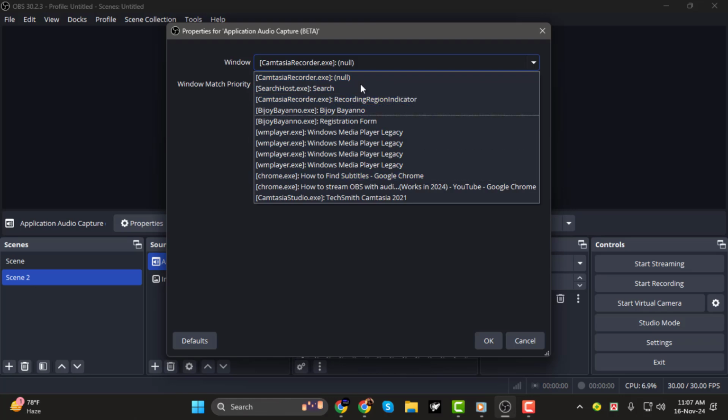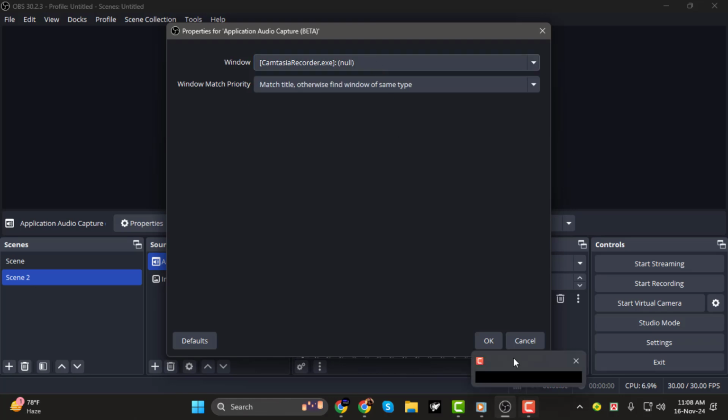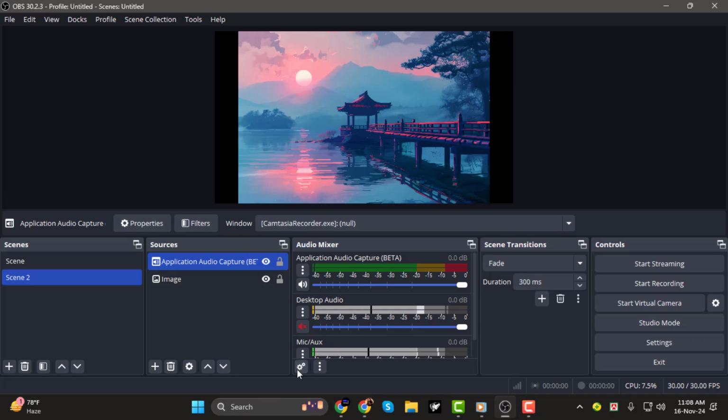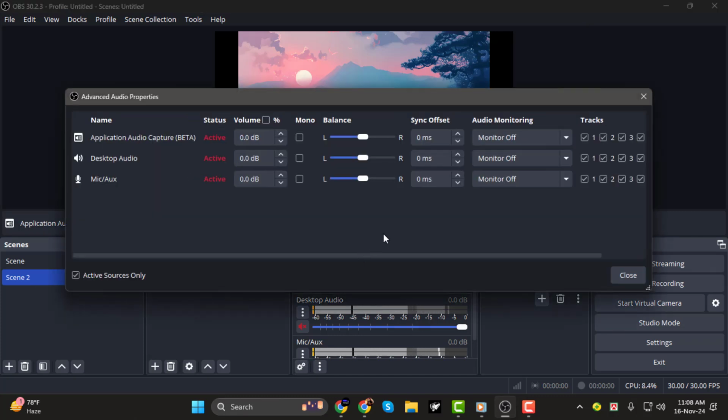Step 4. Next, head over to the Audio Mixer tab. Click the gear icon next to your audio source to access the advanced audio settings. In the Audio Monitoring column, select Monitor and Output from the drop-down menu. This ensures your audio is routed to both your OBS stream and your Discord. Once that's set, click Close.